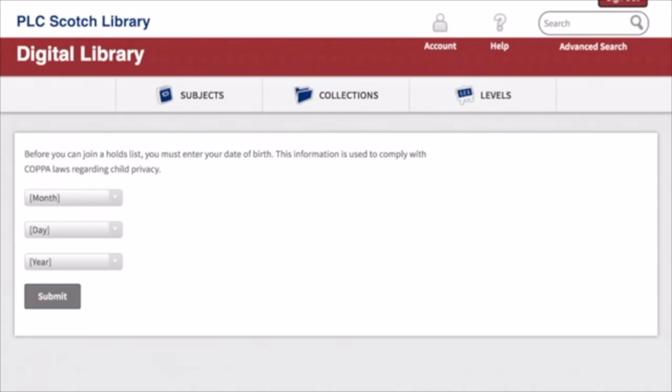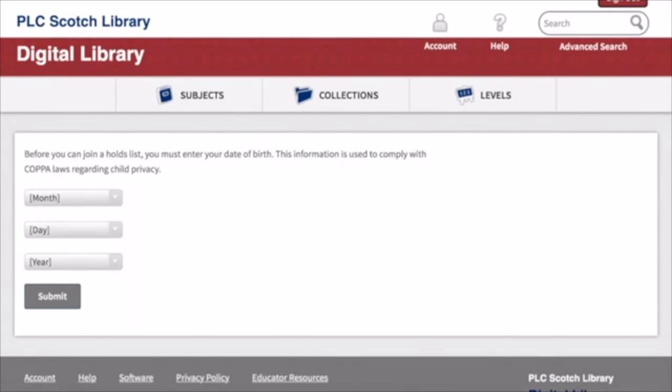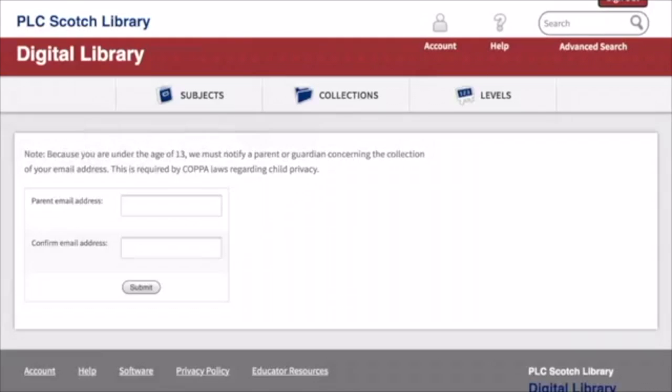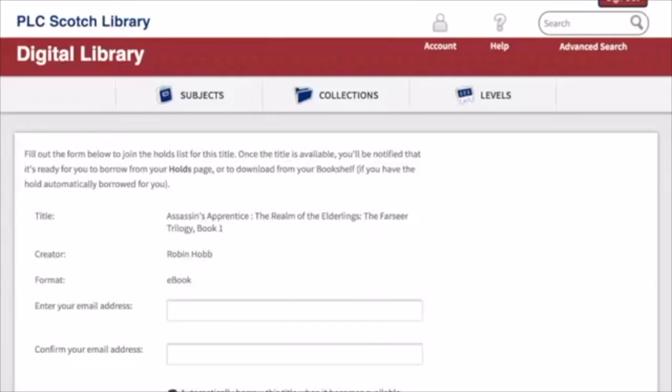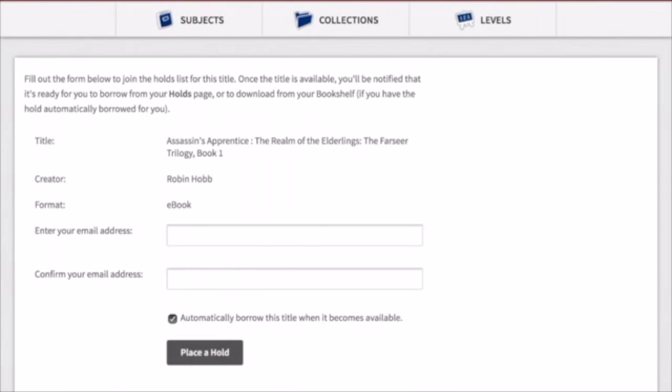The first time you do this, you will be prompted to enter your son's date of birth. You will then need to enter and confirm your own email address and press Submit. The last thing that must be done to place a hold is to enter your son's email address in the following boxes. You will probably also want to tick Automatically Borrow when this title becomes available, so that the title will be borrowed when it becomes available to you.